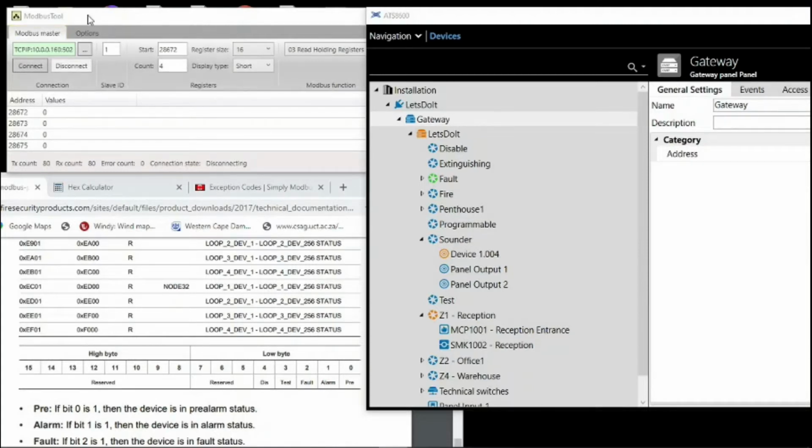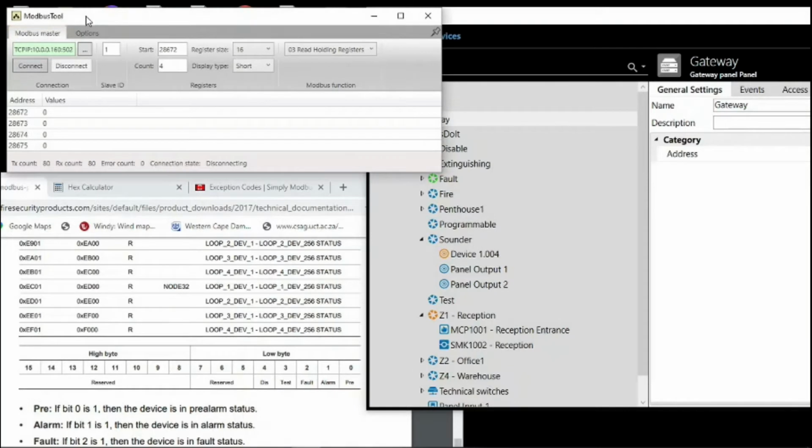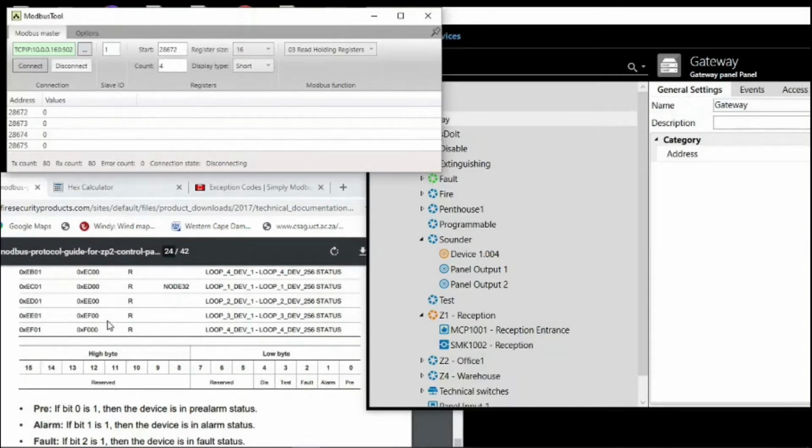And I've got this Modbus tool. I'll put a link in the description below. Please support these guys. And I've got all the settings set up as per the protocol document from Carrier.